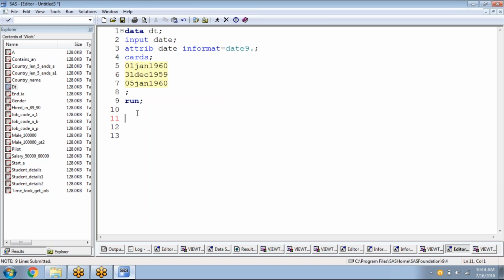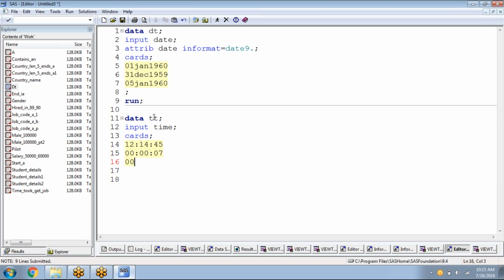Let's say you have some time. Input some time variable, cards or data lines both are the same. So 12 hours 14 minutes 45 seconds, or 0 hours 0 minutes 7 seconds, or 0 hours 1 hour, or let's say 1 hour. Now I just want to make sure how SAS reads time values internally.